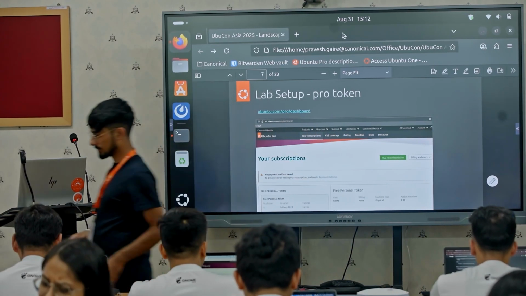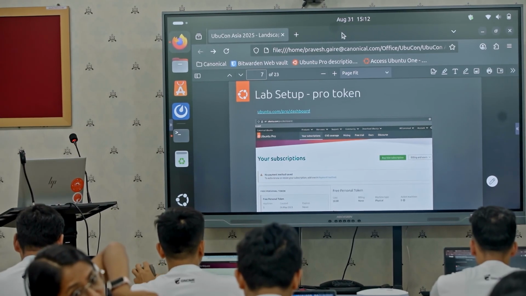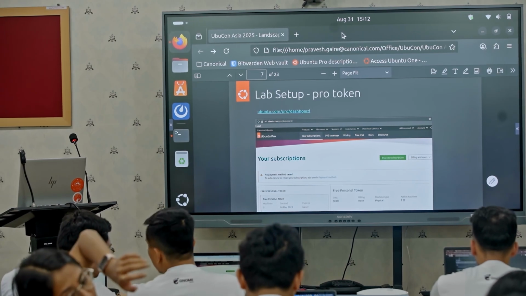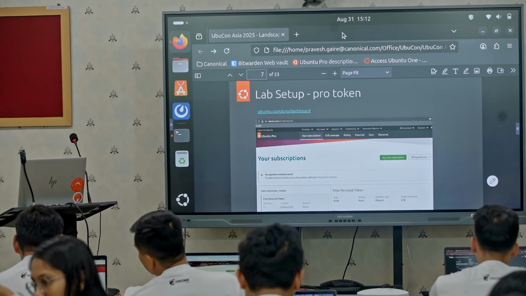ubuntu.com/pro/dashboard. Let's log me in. So you will have a token here. It's loading. Yeah, this is the token.